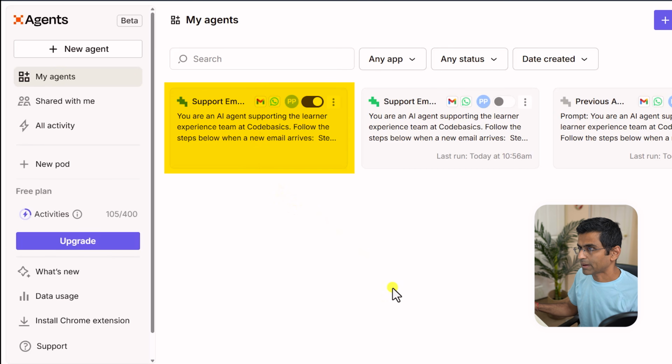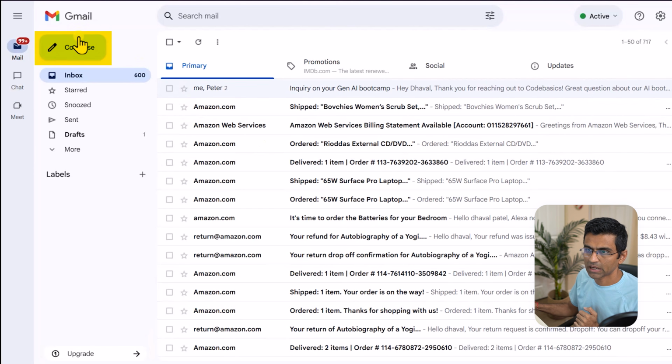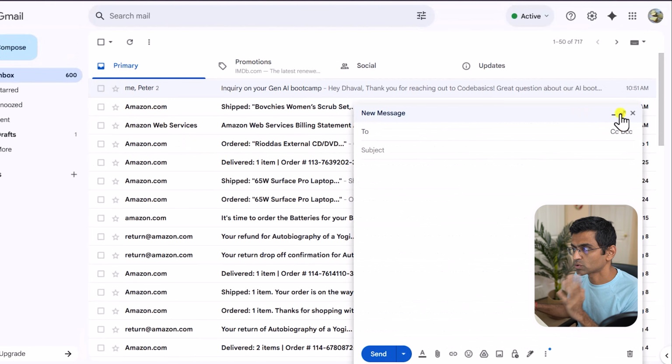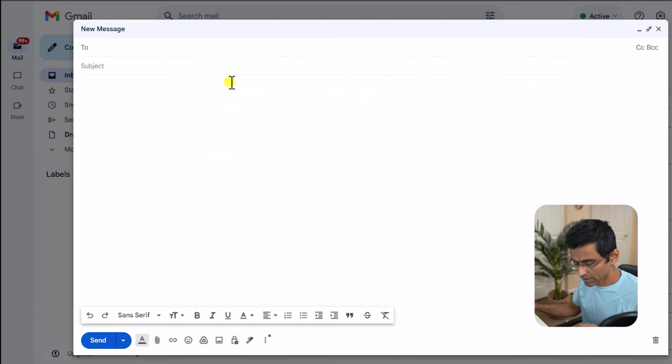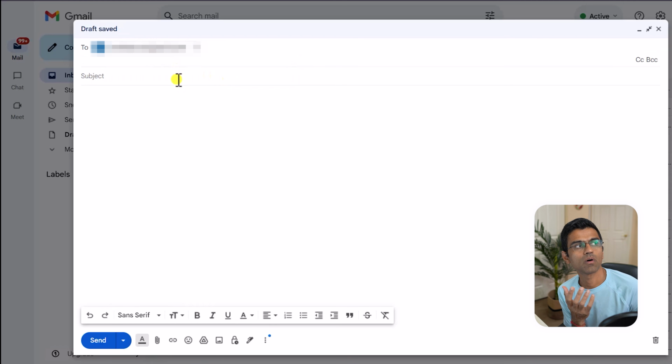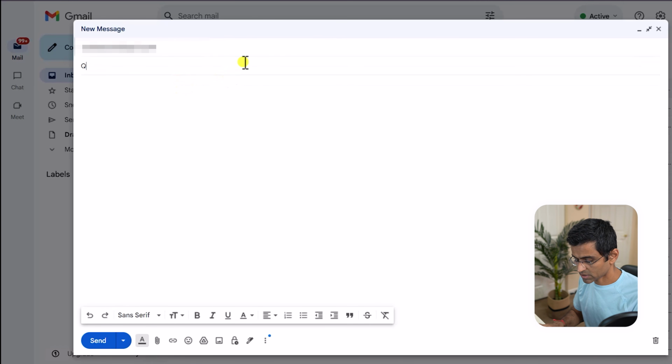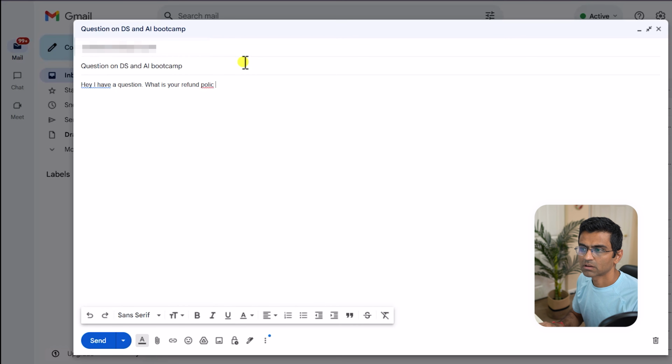Now I'm going to ask a question using a different email ID. So I have this email ID. Let's say this person is a student of Code Basics or a potential student. Okay, and they will ask this question. Code Basics is the email ID for the customer support team at Code Basics, and I am going to ask a question on DS and AI bootcamp. I will say, hey, I have a question. What is your refund policy on DS and AI bootcamp?